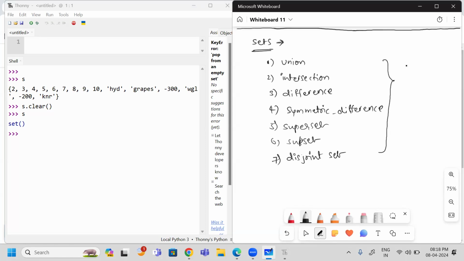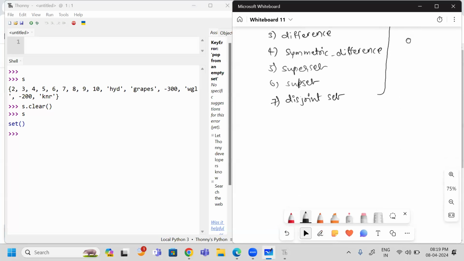So all these operations you can also do with sets. Let us go for some of the functions from this. And we have only 10 minutes. At least we need to complete how to do union and intersection, and the remaining things we can learn in the next class.